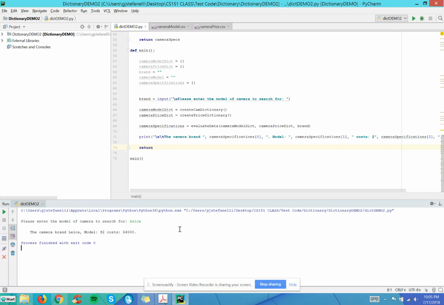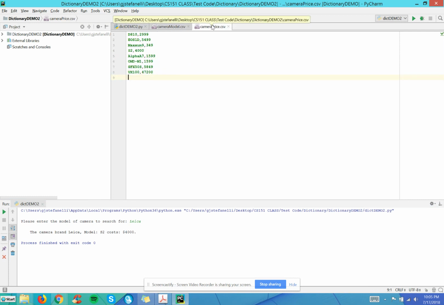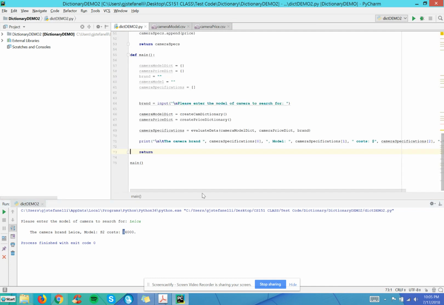And let's take a look and make sure this data is accurate. I go to my camera model database, and the Leica is the S2, and there it is, Leica model S2. And my camera price, the S2 is $4,000, and there it is. Okay, don't ask me how I got the dollar sign. You know how to do that. The dollar sign is just inside the string before I close it off and actually place that variable into the function.